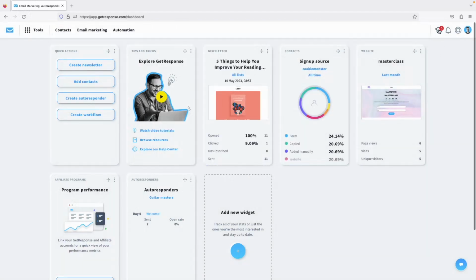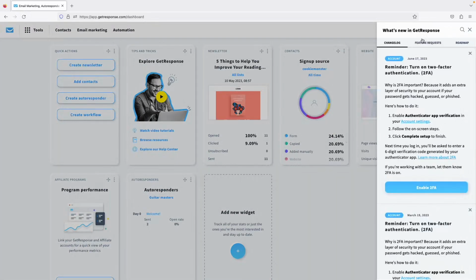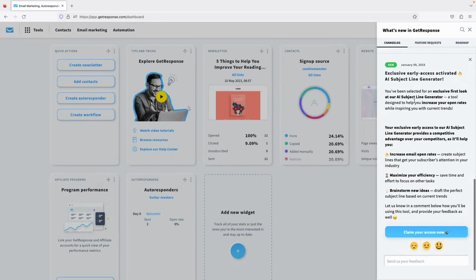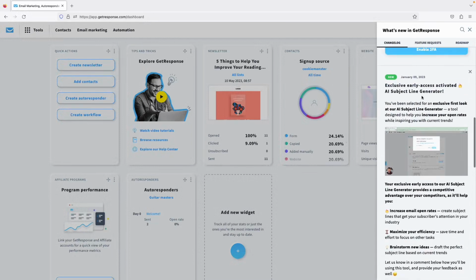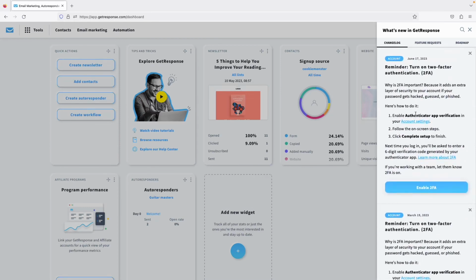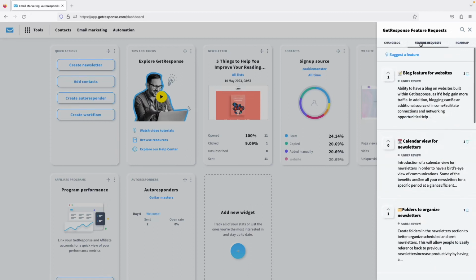So now you know this exists, and then you will notice this bell over here, and this is where we will inform you of different changes that we made in the platform, or even, for example, this one over here. And you will be able to see that whenever we add something new to the platform, you will most likely see a notification over here. You can also make your own feature requests or upvote. So this is a way for you to impact our roadmap and what we are developing in the future.